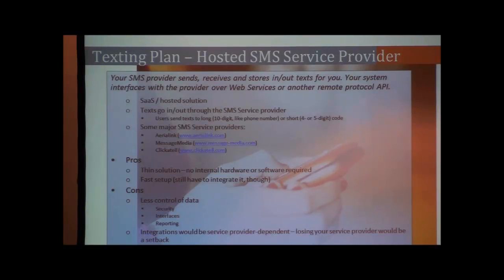The pros are this is a thin solution. You don't need as much hardware and software, and it's easy to set it up. But you have less control of the data. You have to use their security and interfaces and their reporting solutions. And since you're building integrations with that service provider and with their particular API, if you were to lose them, if they went out of business, then you'd be set back quite a bit if you built a lot of integrations into your PeopleSoft system.